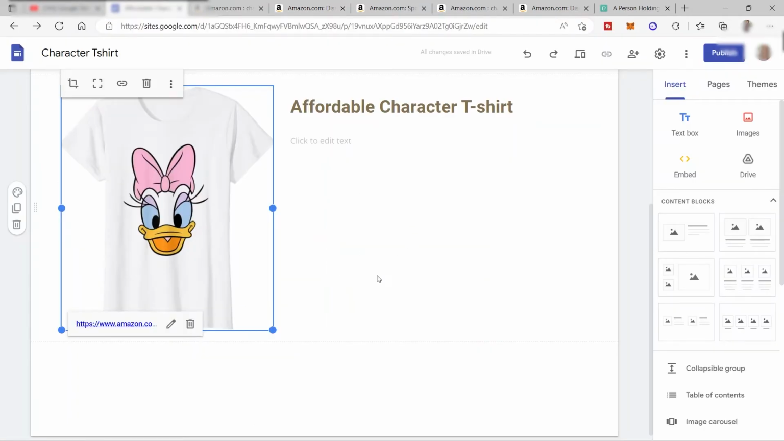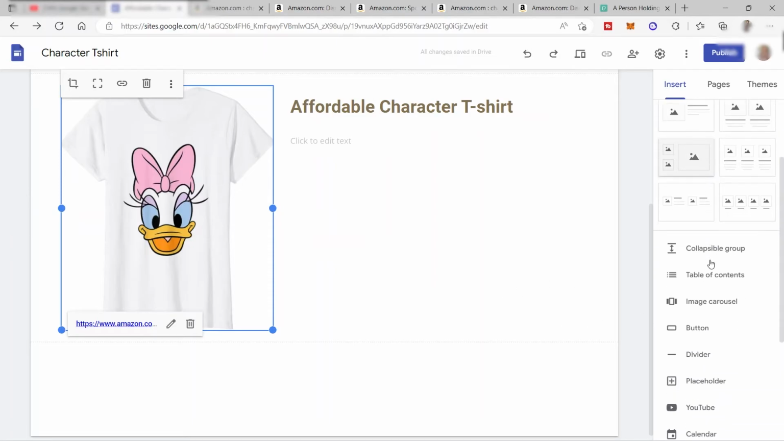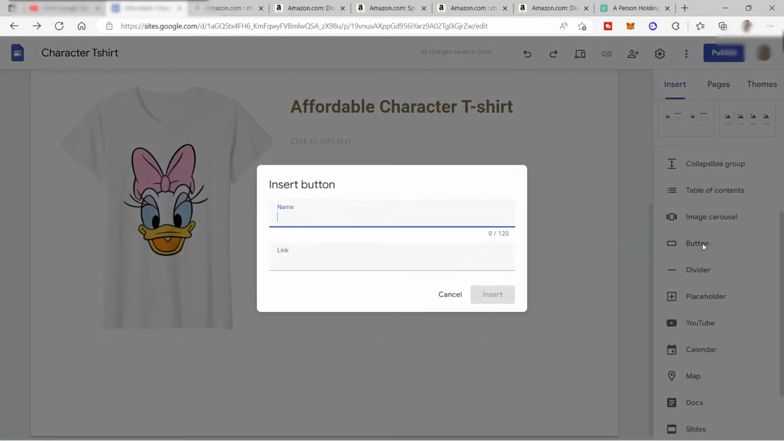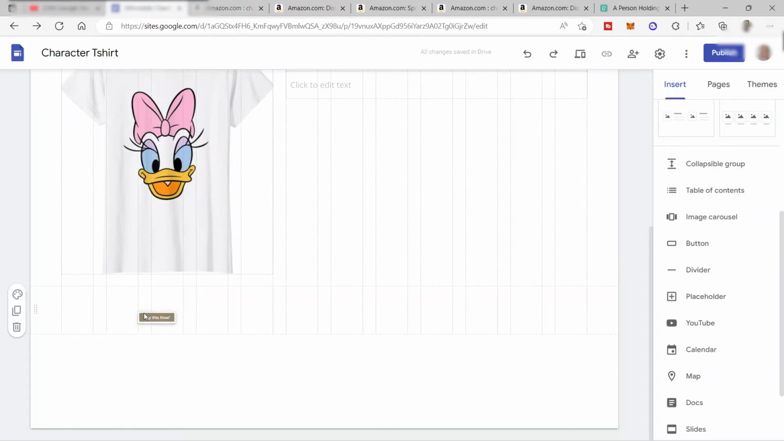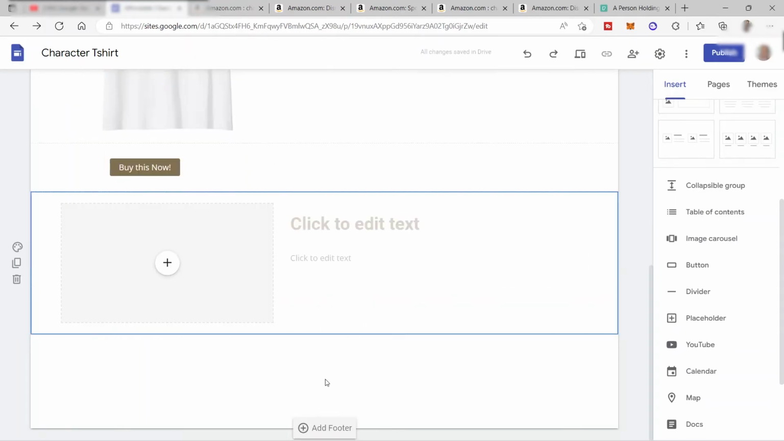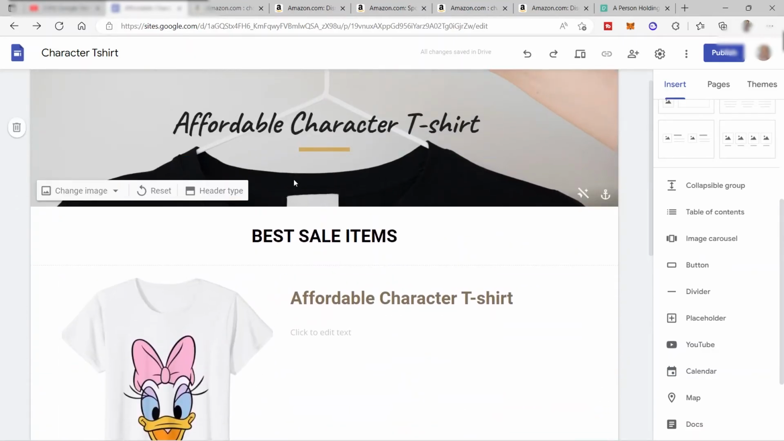So the second thing that you can do here is that you can add a button. So just click add button, and you can name the button, just for example, buy this now, and here you can paste your link and then insert. And as you can see here, you have your button. You can easily move this one over here. So you can add anything you like in your home page. So this is your home page.